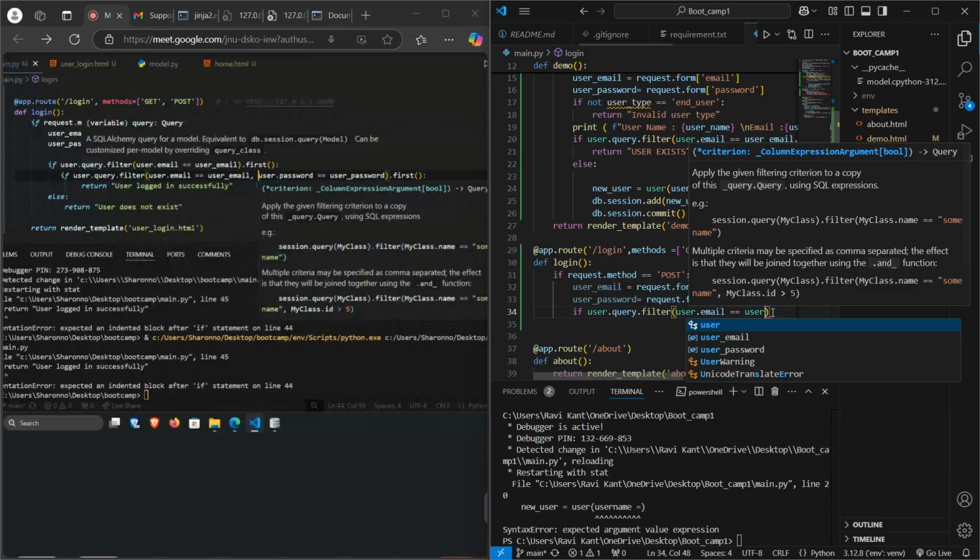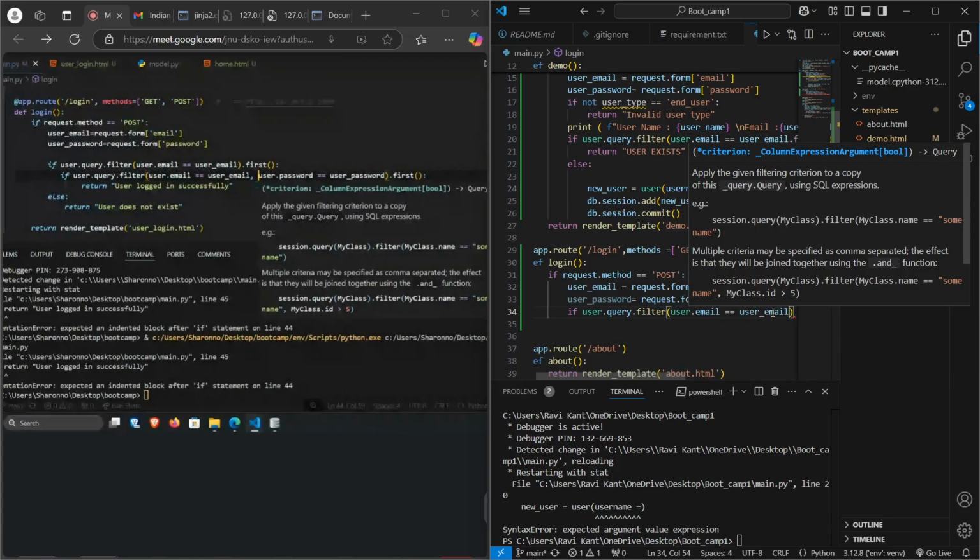Both of them should match, correct? No, you can have this. So this is understood that both of these fields should match. Only then it will return a field.